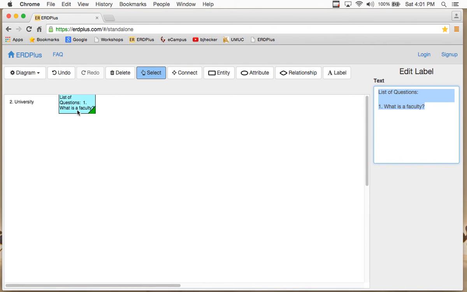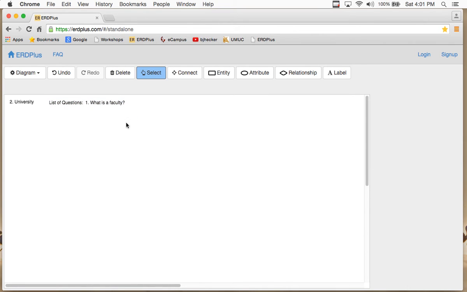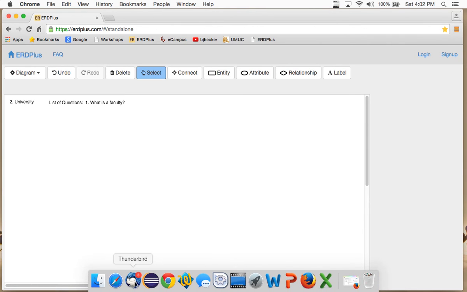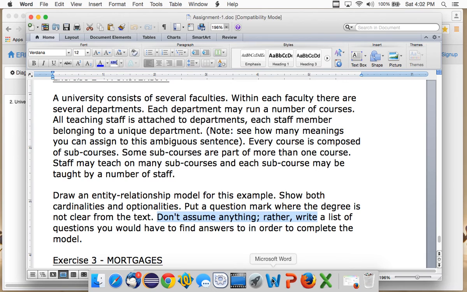That's a good one. I'm going to make this one a little bit bigger so it goes up this way, and pull it down a little bit. What's a faculty? That's a good one. So now I'm past the first sentence, because you don't have to put it in the diagram if you don't understand what it is. And I seriously don't know what this is.